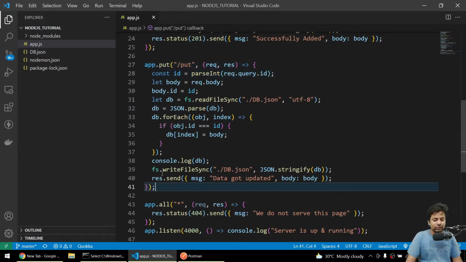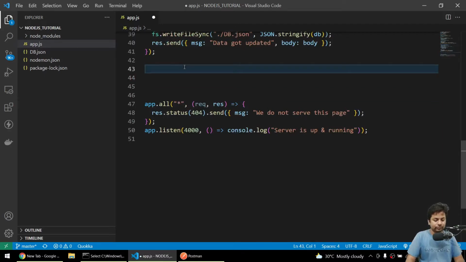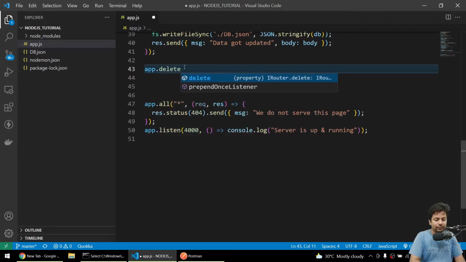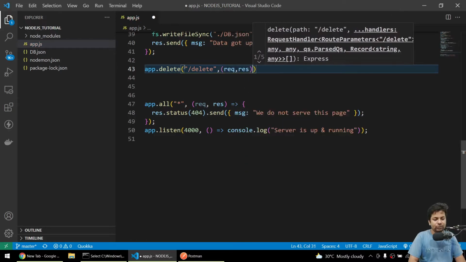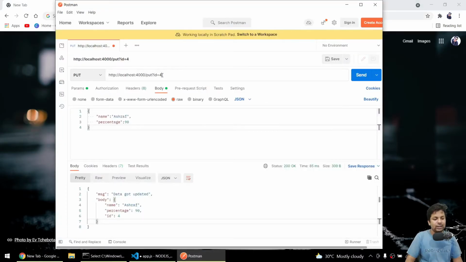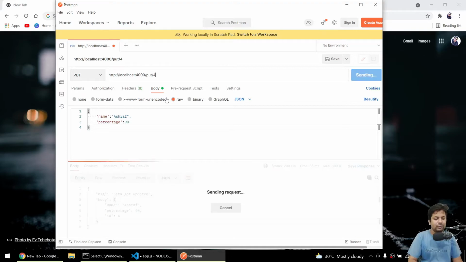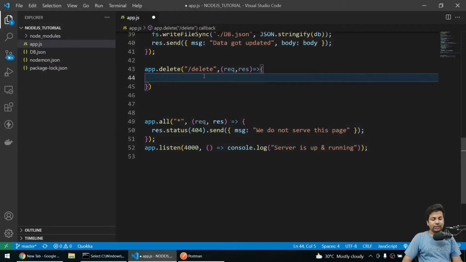Now we'll say delete. app.delete, which will be on the route delete, and I'll take request and response. Firstly I'll read where I will send the delete, what ID. So I'll send something like put slash ID number 4 or 5, whatever the ID number is. I want to send it something like that. Let me just go back and firstly write the delete stuff.